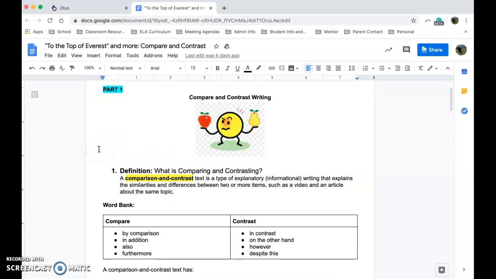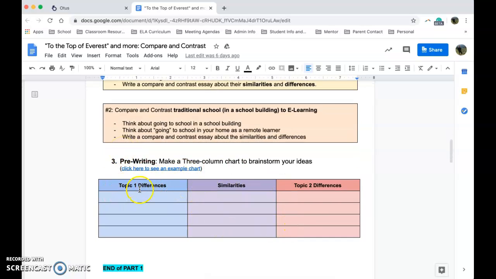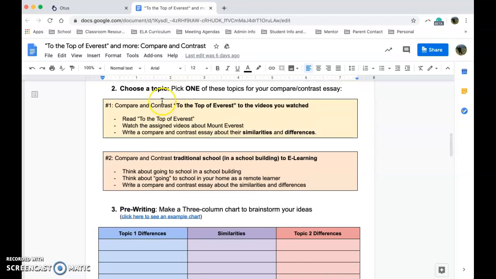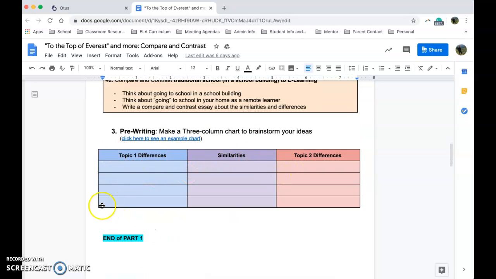And you have already completed part 1, which was from last week. So you should have done your pre-writing where you made a 3-column chart to brainstorm ideas. You should have also selected your topic. So you're either going to be writing about comparing and contrasting the text To the Top of Everest to the 2 videos that you watched, or you are comparing and contrasting traditional school, where we went to school in a school building, to today's e-learning style. You should have created your 3-column chart last week.